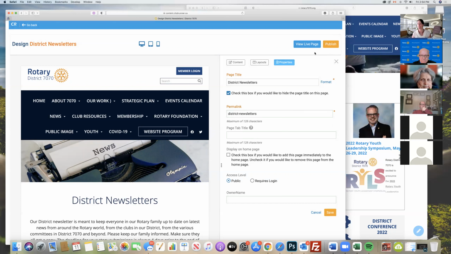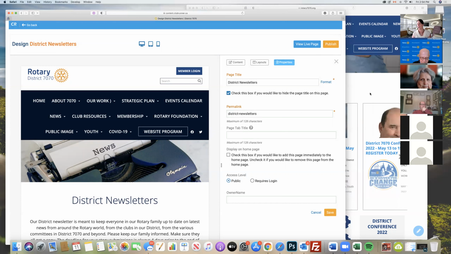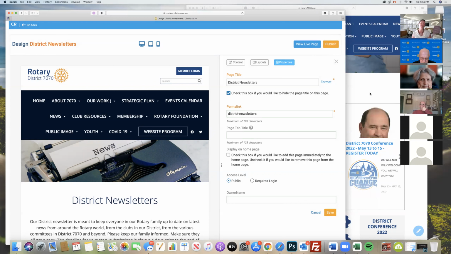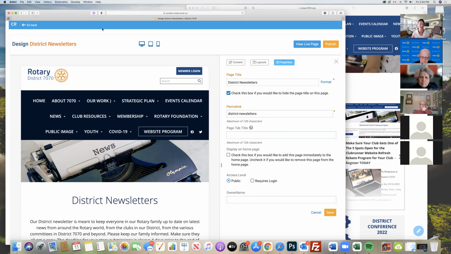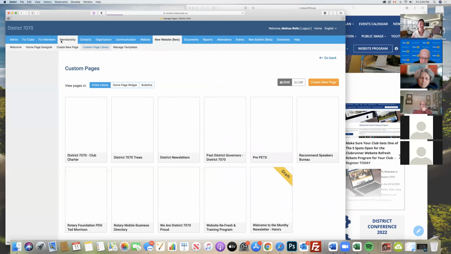The odd time, Club Runner will have a bit of a cache or a delay issue. So just refresh your browser. Normally it doesn't take more than a couple of minutes, but don't panic, you didn't do anything wrong. It's probably just in the cache, so that can exist.